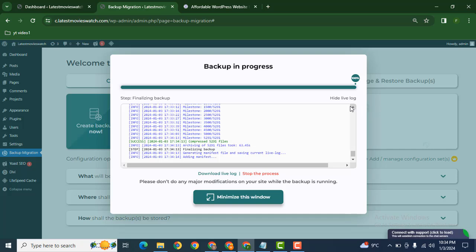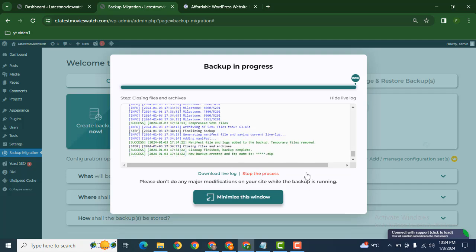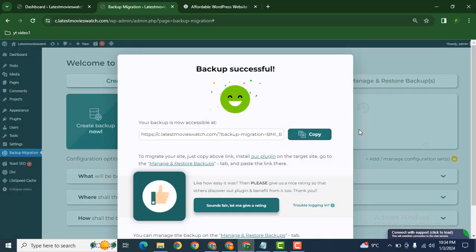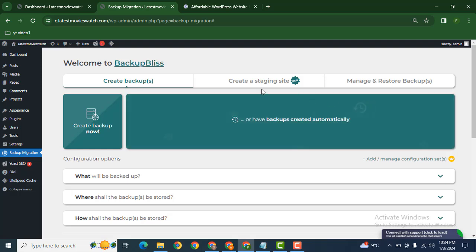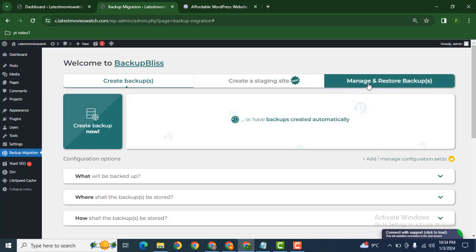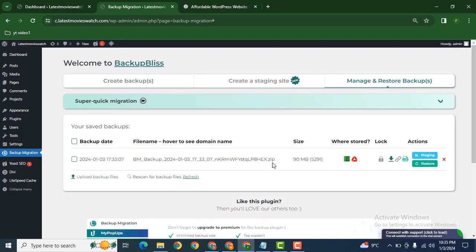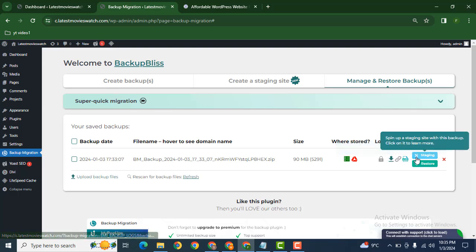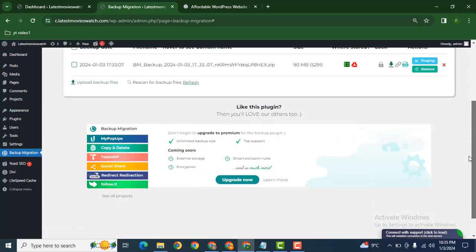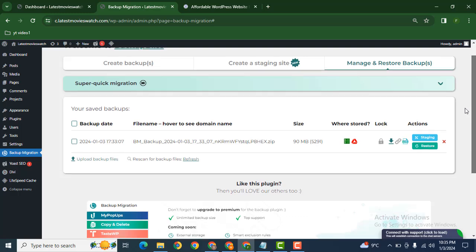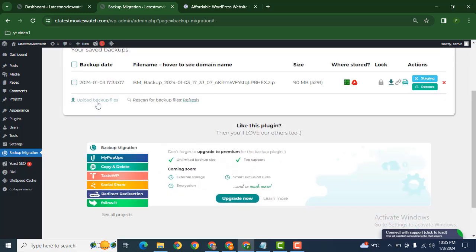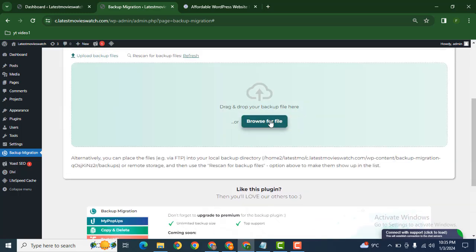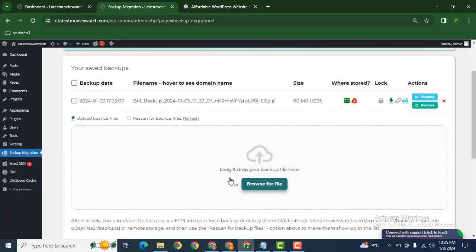Okay, the backup is almost complete. That's great. Now let's click here, manage and restore backups. Here you can see the backup is created. Now you can download it to your laptop, and after that you can upload the backup files. Here you can see upload backup file. So this is the option that you can use to upload backups from your laptop.